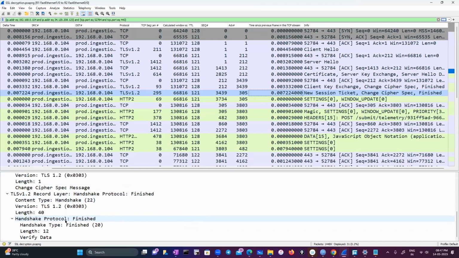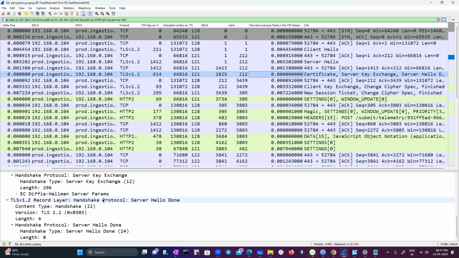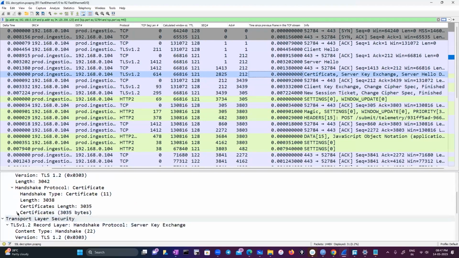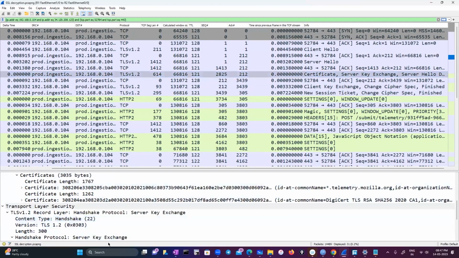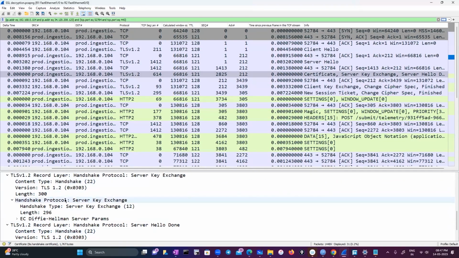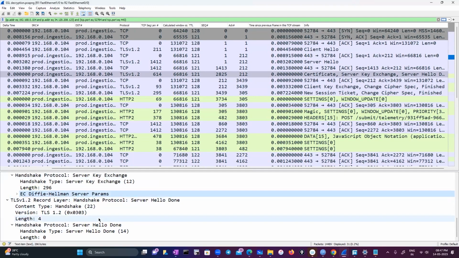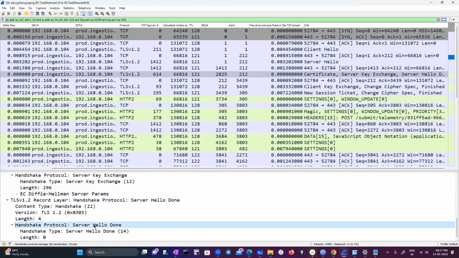So it says that my handshake protocol has been finished successfully. We discussed that. So this is certificate related information. I can exactly see what certificate it's using here. I'm using my root certificate as DigiCert, and this is my system cert, the Mozilla certificate. And I can see the length, the algorithm that's used, and it says server hello done.